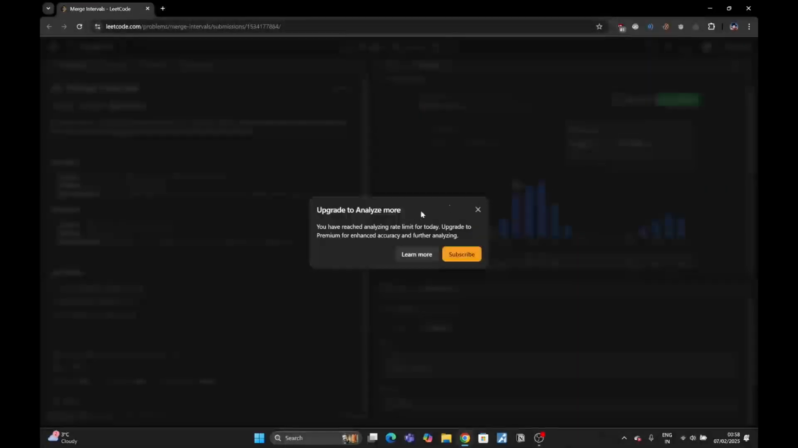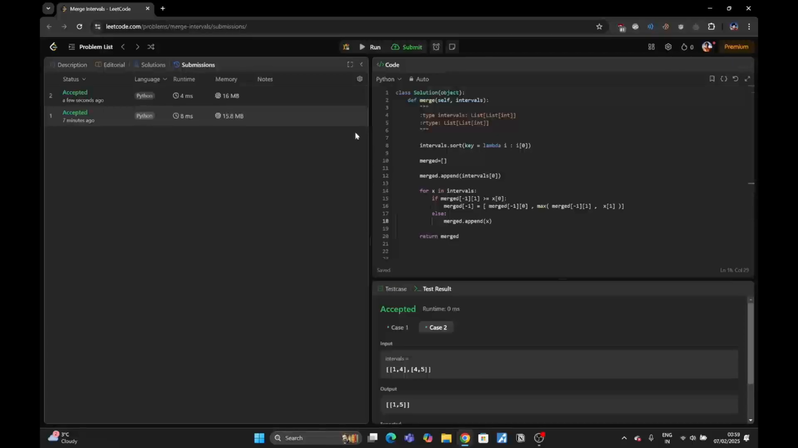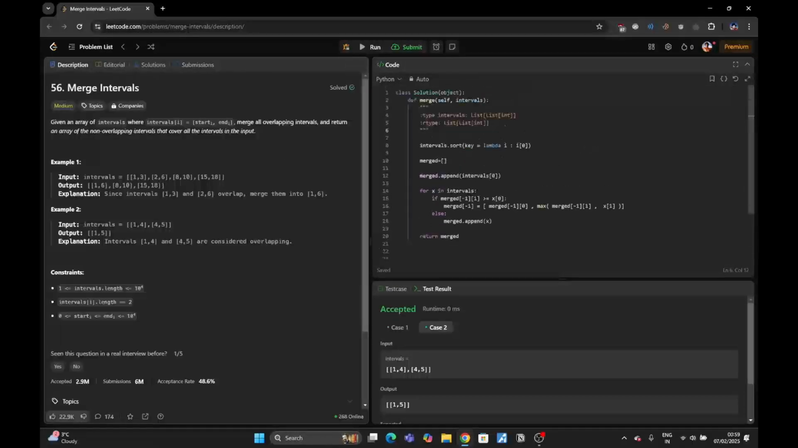Can we analyze this complexity? No, not also. But yeah, it's a little difficult problem. I did solve it beforehand, before I recorded. It's a bit difficult, took me a minute.